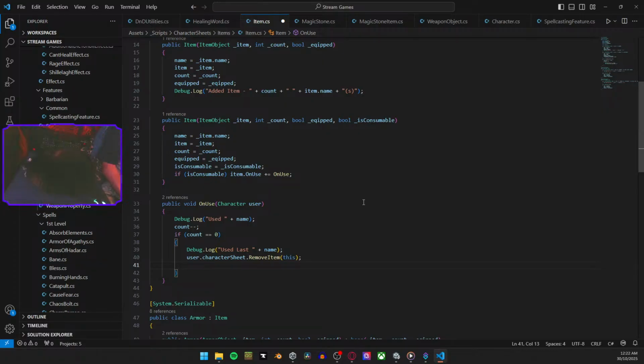I think we're making a mistake adding it to the character sheet at runtime. I think we should just make it so that it adds it to the character. And then at the end of the fight, the character sheet gets serialized anyway. Now I think, yeah, we're doing it the hard way.